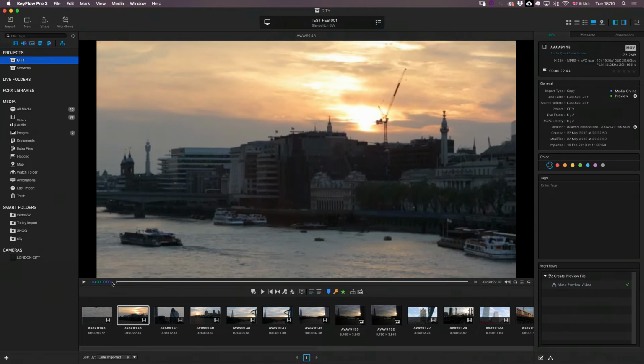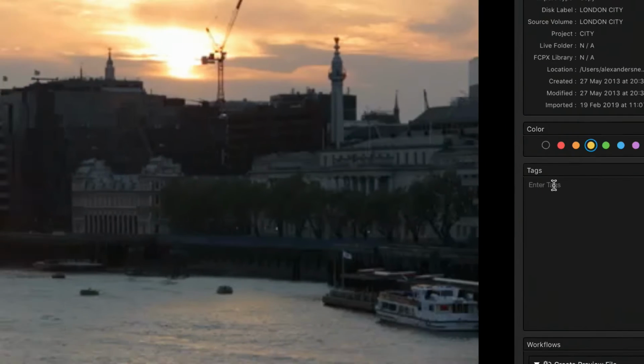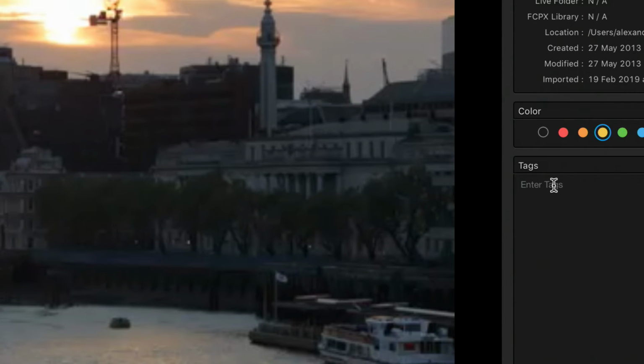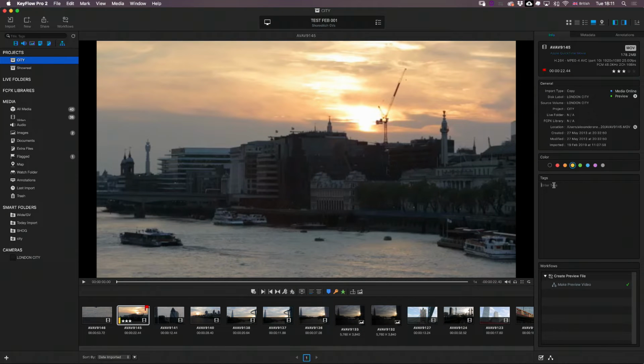So before I start logging, let's just have a quick look over here at the info pane. This gives me all the information about the shot. I can flag it like that. I can give it a star rating. I can give it a color, and I can enter tags here. So tags, for want of a better word, are essentially keywords. So I'm going to type in river, and that's added a river tag to this entire shot. So everything that I've just done just now has been added to the whole clip.